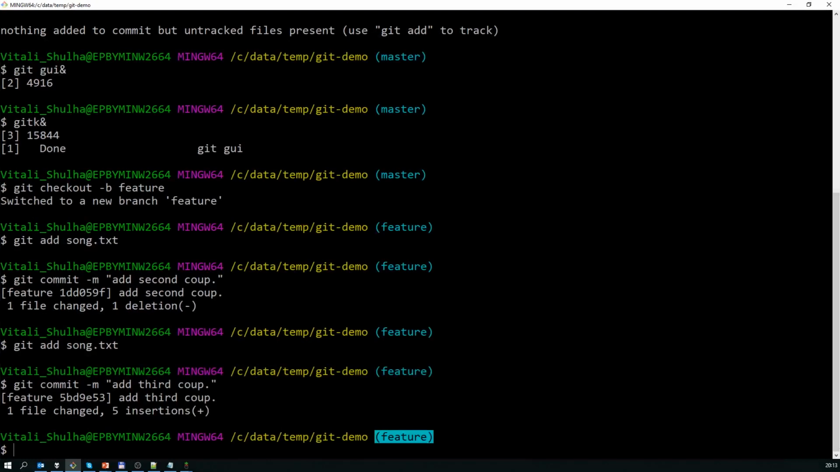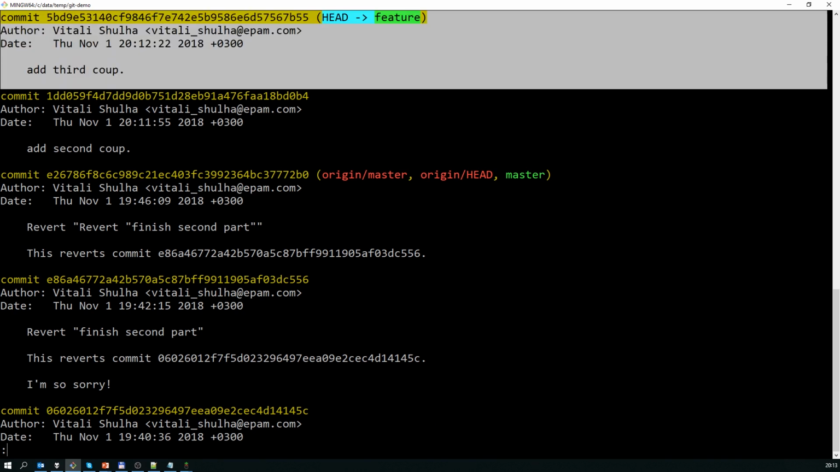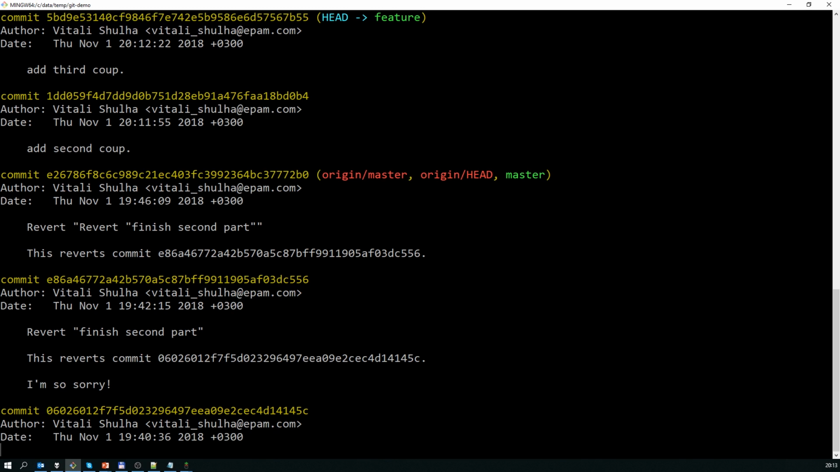Let's call a git log in the feature and see what it returns for us. Git log is showing that the last commit is also the head of the feature branch, which is 5BD9. And this is the third verse of the song I'm writing.